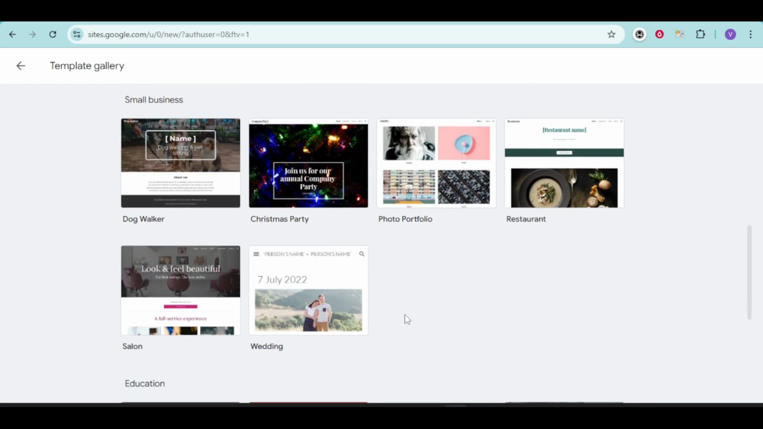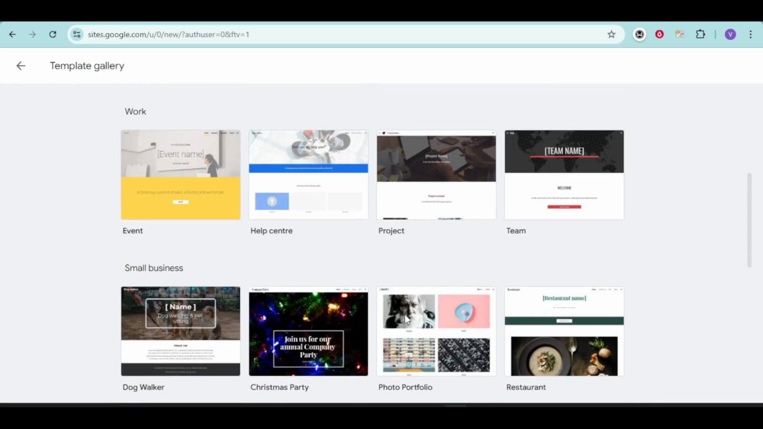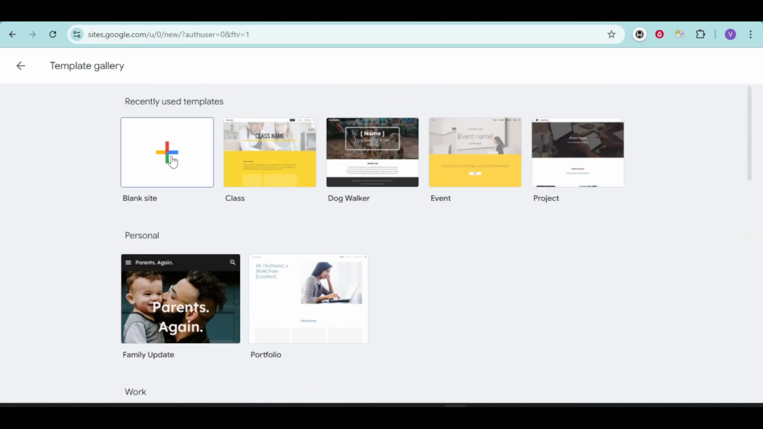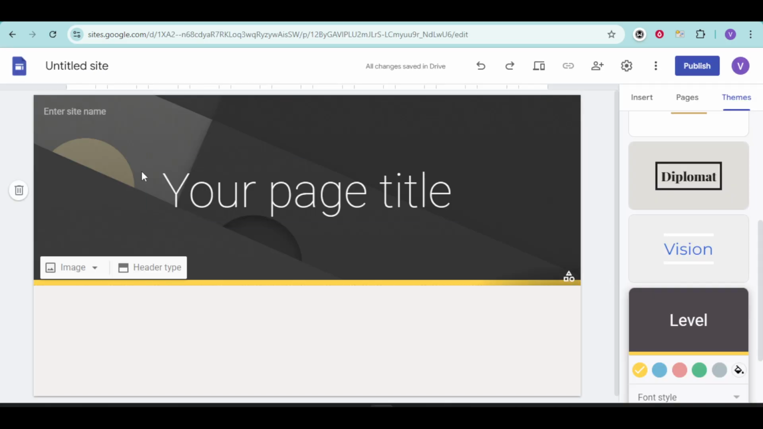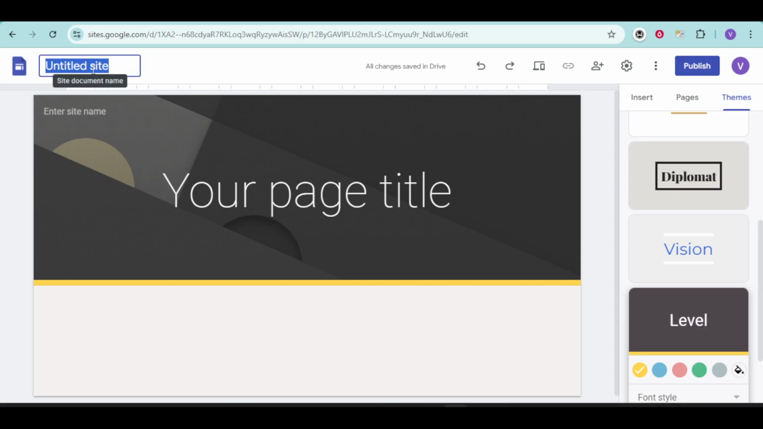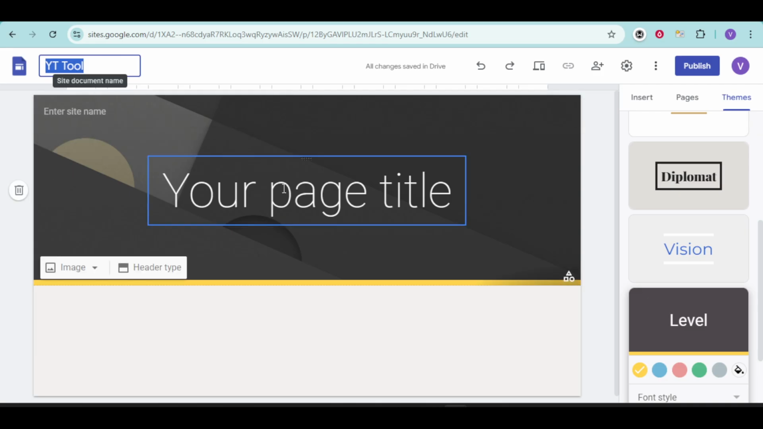Click your choice and your new site will open in the editor with the canvas in the center and tools on the right. Now set the foundation by entering your site name and your landing page title. The site name appears in the top bar and helps visitors know where they are. Keep it short and recognizable. The landing page title sits prominently on the page and should clearly convey your offer or message. Think in terms of value, what the visitor gets and why it matters. A concise headline with a supporting subheading often works best.